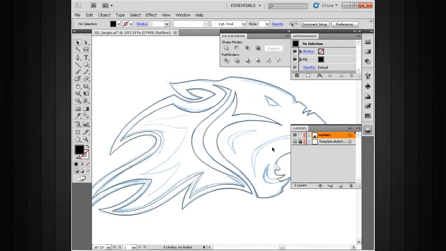Now outline mode is a really great mode to trace artwork in, because all it concerns you with is the actual paths you're drawing. You can see here that all we're concerned with is the paths. We're not concerned with the color of the paths, the stroke applied to them, or even the fill color. All we're concerned with is the path's position in relation to our artwork.